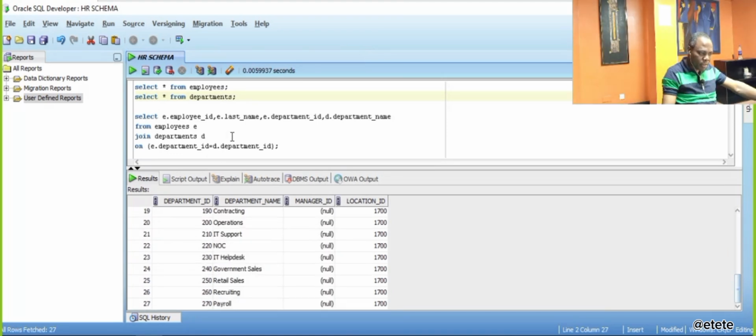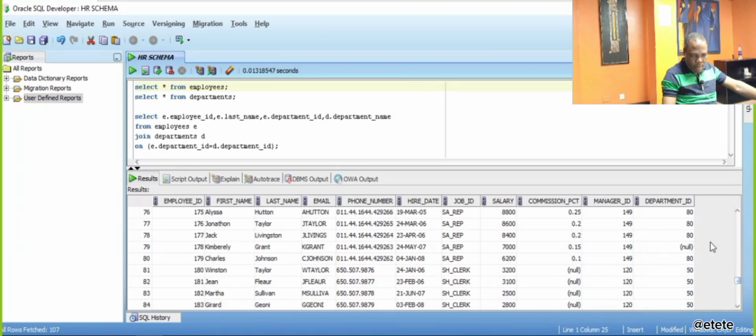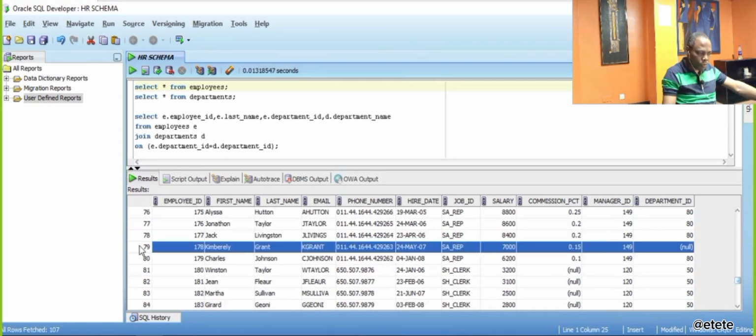So for that reason, this employee, scroll down again. What is this? Yeah, this one. So it will not be returned. That is why you are having 106 rows returned instead of 107. So what we want to do today is to be able to bring out this employee in our query. That is when we are going to use the outer join.